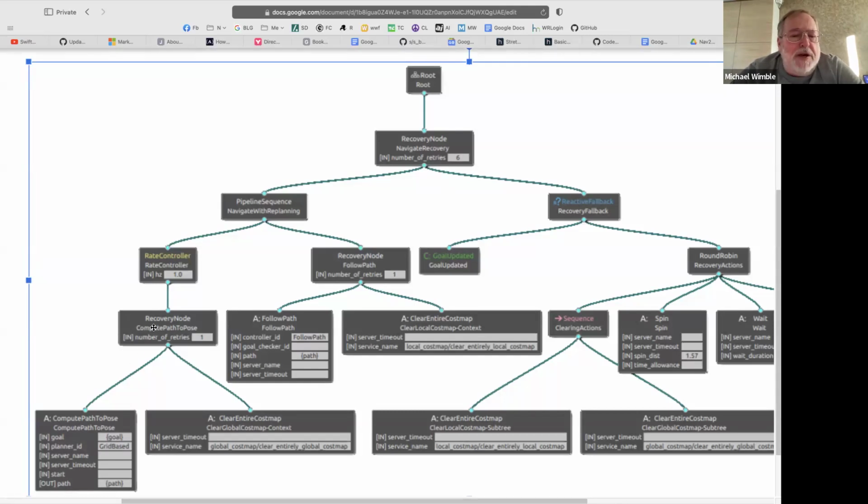We come back up to the recovery node, we go up to the rate controller, we go to the pipeline sequence, and then we'll come down again to this follow path node. If that compute path to pose, the global planner, fails, it does the other thing in the recovery node. It clears the entire cost map, and then it goes back and tries to compute the pose again, the global planner. And the thing above it, the recovery node, says only try this one extra time.